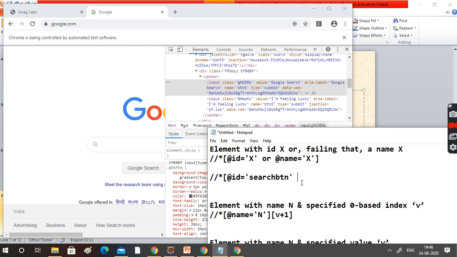Then you have to use another attribute. What is the attribute we have? The name attribute. So you should update like this: //* at id is equal to search btn, that's the old one, or at name is equal to, what is the name here?